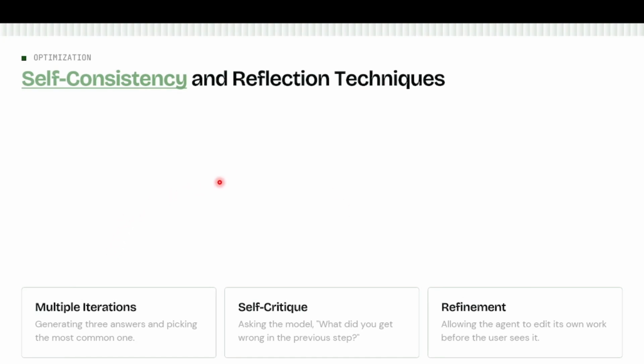Then we have self-consistency and reflection techniques. How do you design for self-consistency? How do you make the agents self-consistent, capable without even depending on other agents or on humans? And reflection: how do you design for reflection? When the agent does something right, how does it reflect on what it has done and do it better the next time? When the agent does something wrong, how does it reflect and correct itself? These are the design examples for that.